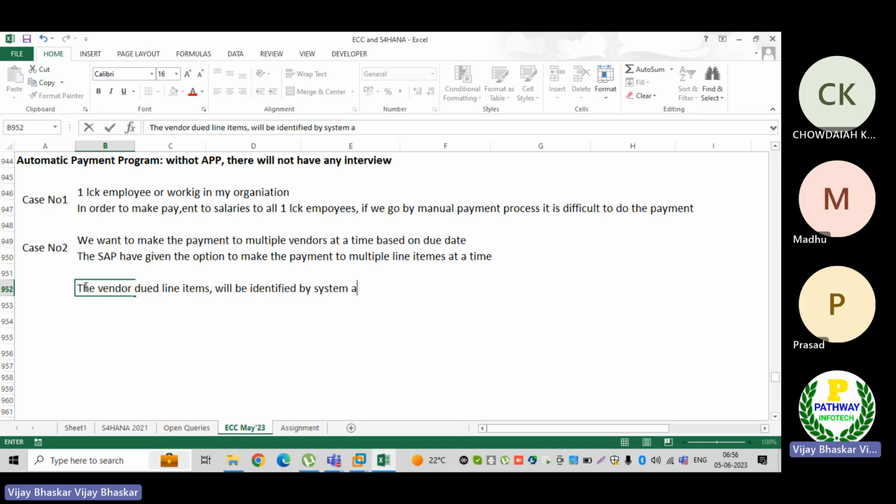Identified by the system and will be processed at the payment. We process payment automatically by the system. So here, without manual intervention, whichever line items are due, the system itself will pick up the line items and then process the payments. This is just the functionality of the automatic payment program, and for what purpose we are going to use that one.